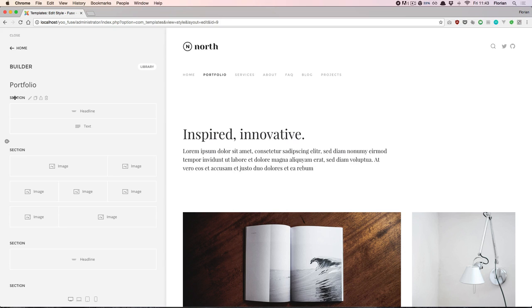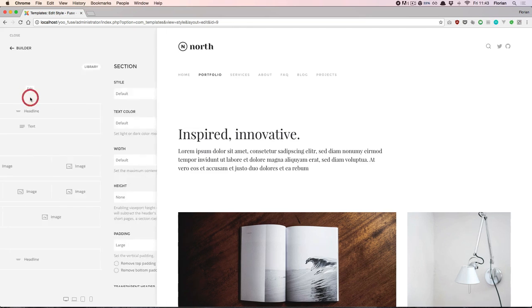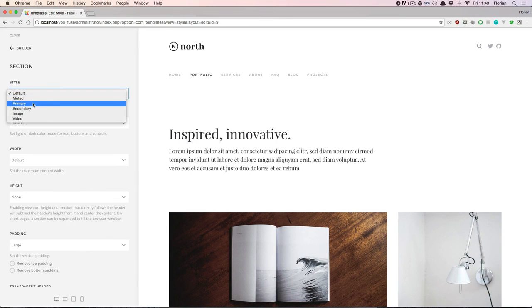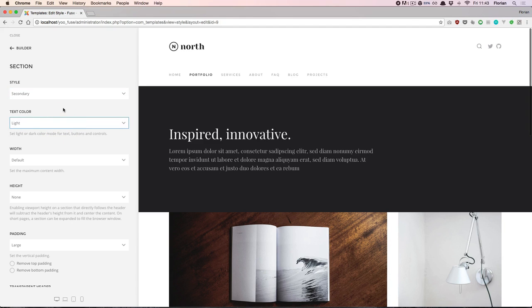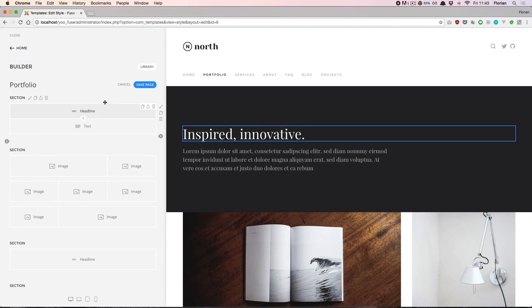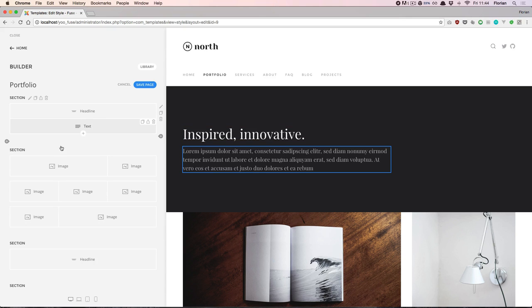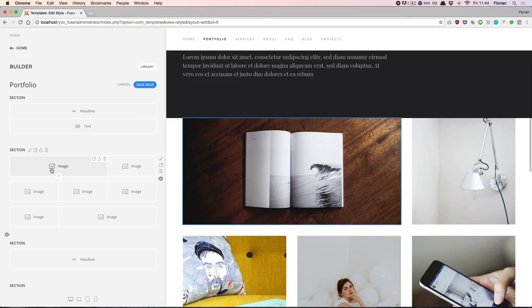All elements inside one section share, for example, the same background color. Let me show you this by editing the section and setting the style to be different. And I'll just change the text color to be light on this dark background so you can see it better. When I go back now, we see clearly that the two elements inside the section share the same background, and the elements in the next section have a different background.